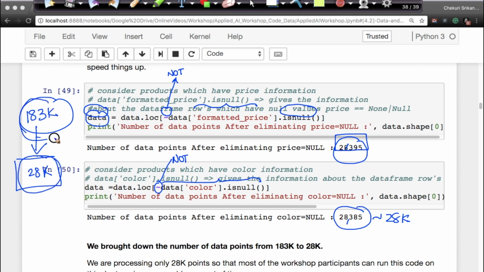We'll continue this whole exercise on these 28K points from now on, instead of the 183K points. Obviously, for those of you who have time, resources, and patience, please feel free to run this whole exercise on the 183K data points. We are only running it on 28K points so as to save time for people, because some of the code takes a lot of time. So for those of you who have time, energy, who want to run this code on all the 183K products, please feel free to do it, right?